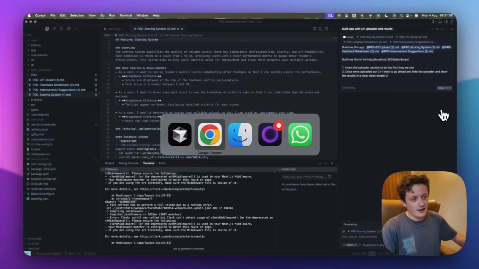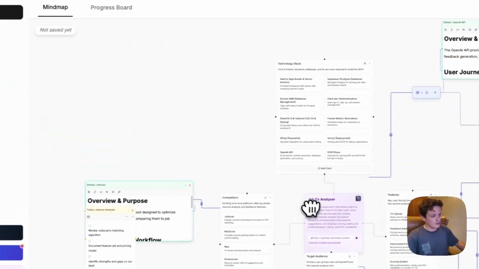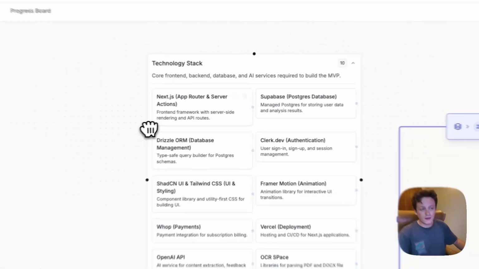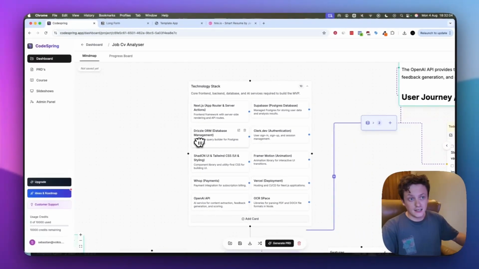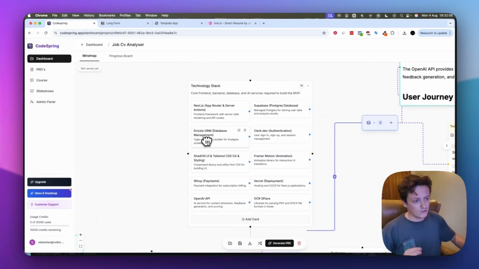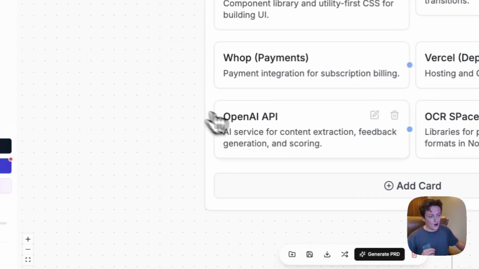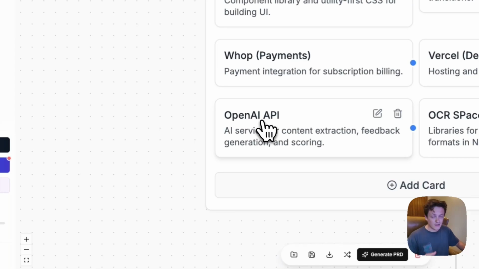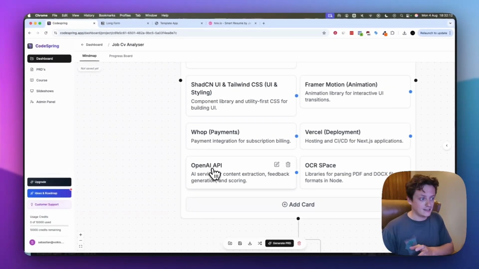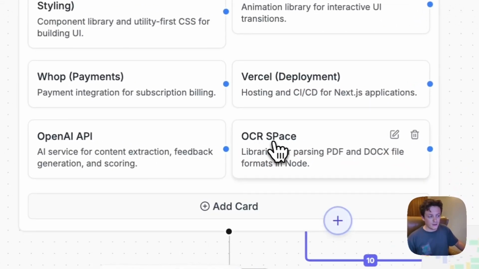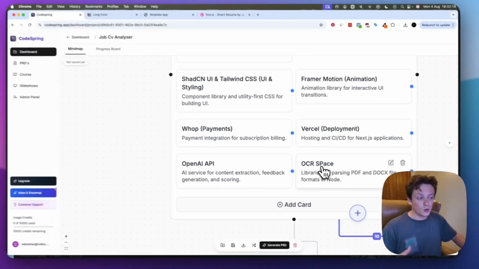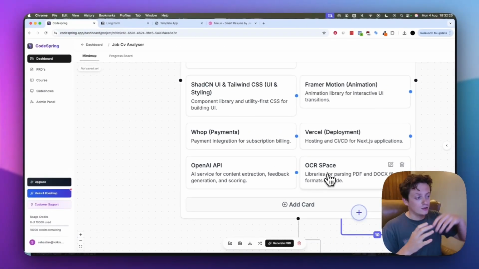Now, while it's doing that, I want to explain a little bit more about what CodeSpring is doing here. You can actually see it's created this tech stack area, and it's got all of the information of the different bits of tech that are needed in order to get this app built. So for example, we actually have down here OpenAI API. We need to integrate directly into OpenAI to do the analysis. We also have something called OCR Space, and that is essentially a tool that's going to take a PDF and extract the text from that PDF, and it's going to make it easy for us to send that text directly to OpenAI.